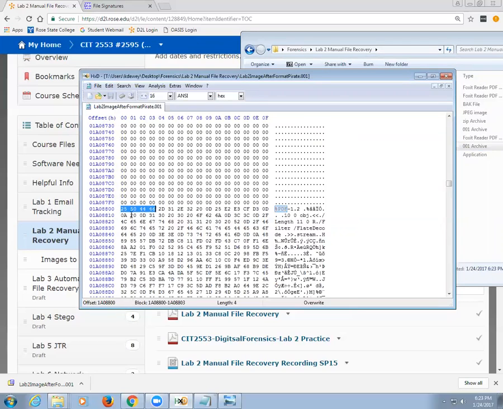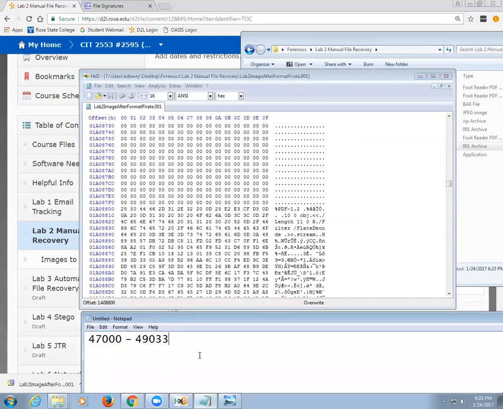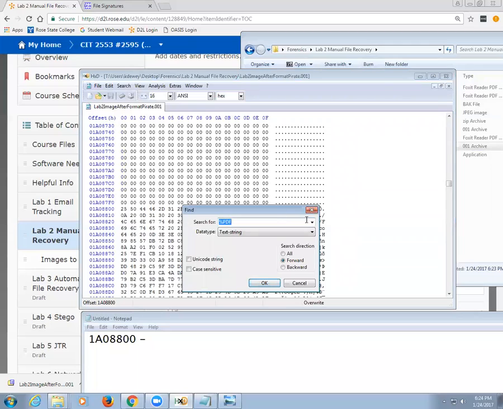Okay, so we got the beginning. The beginning is 1A08800. Do y'all agree with that? If you can see it, I don't know if you can see it. Now from here, search, find. Did I do it wrong? Okay, and I'm going to go to %%EOF.